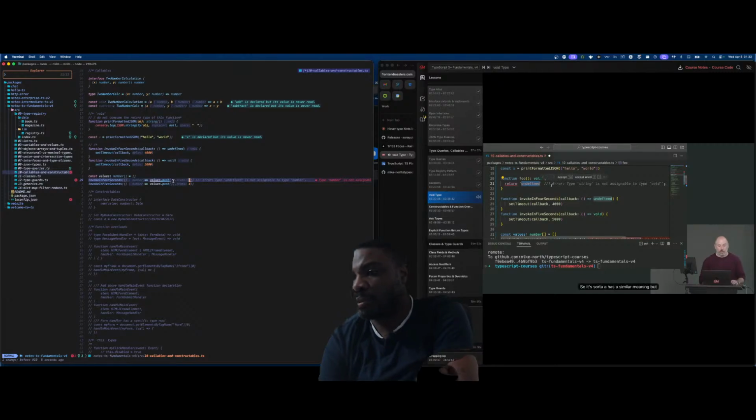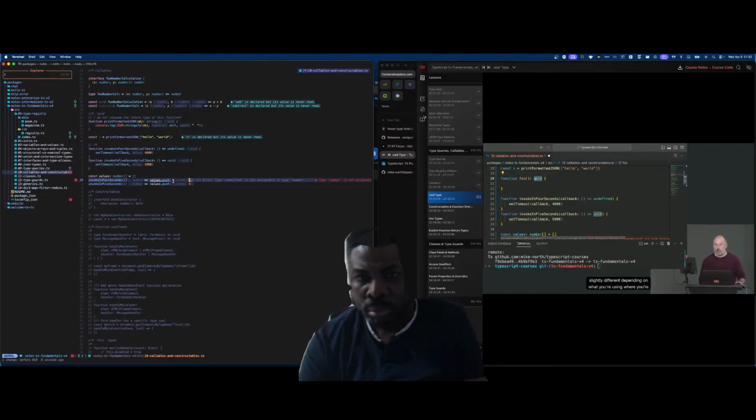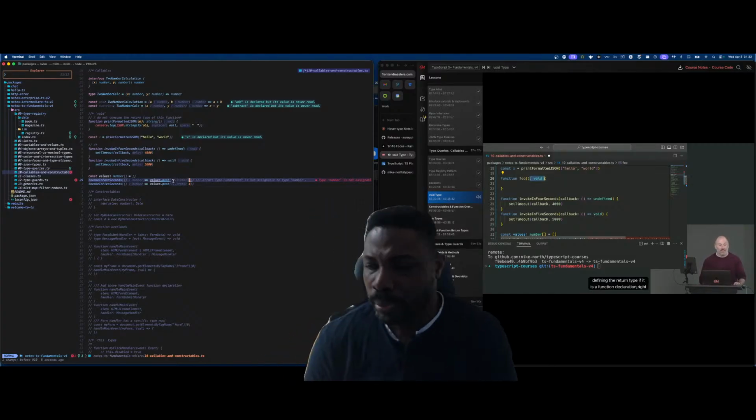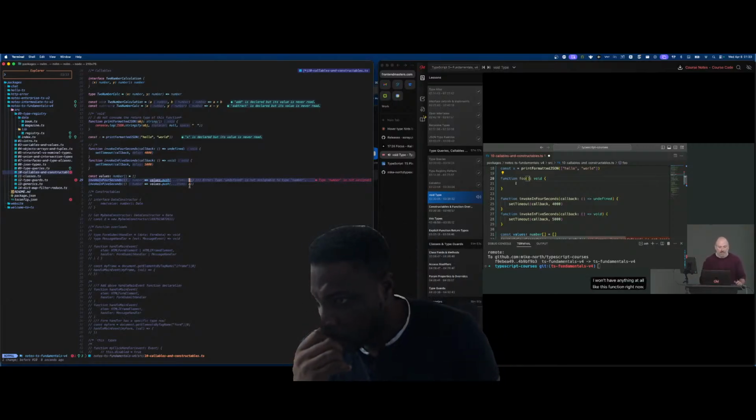Accept a value. So it has a similar meaning, but slightly different depending on where you're defining the return type. If it is a function declaration, remember, this is a value, a value of type function with a return type. So when it's used as the return type of a function declaration, it means I should follow through on a commitment to return nothing useful. At best, I return undefined. Either I'll create an undefined, which is weird, or I'll just write return, or I won't have anything at all, like this function right now. It's just pure side effects, and it returns when you reach the end of the function.